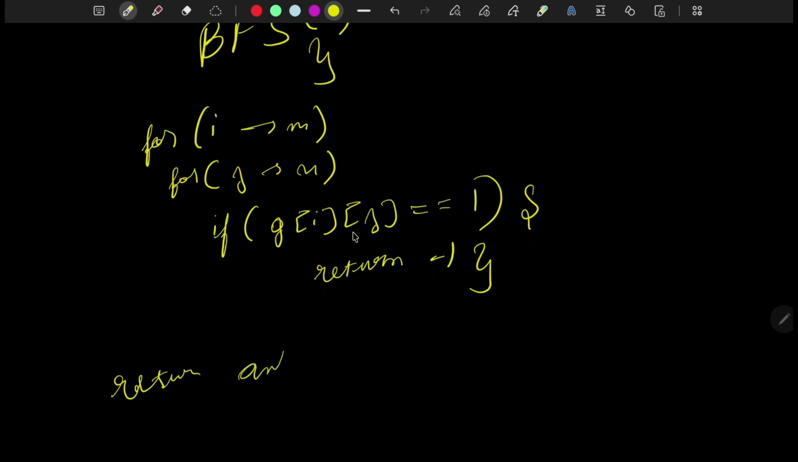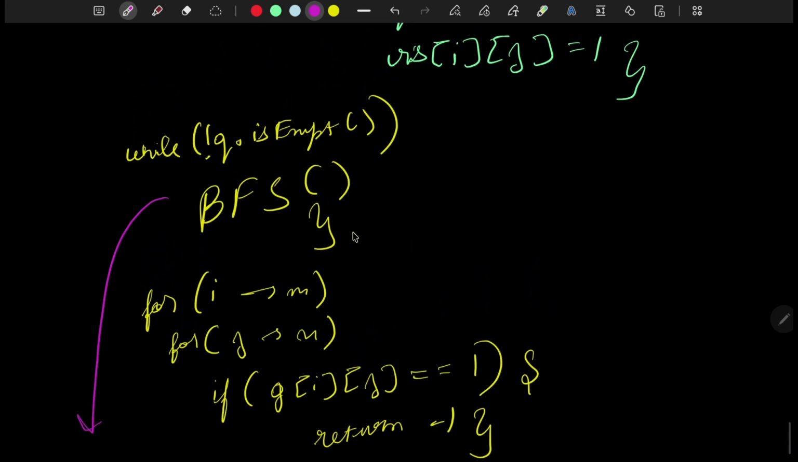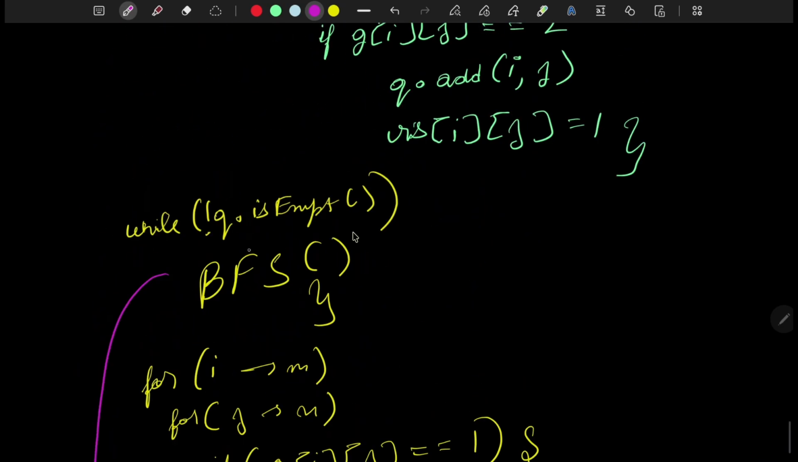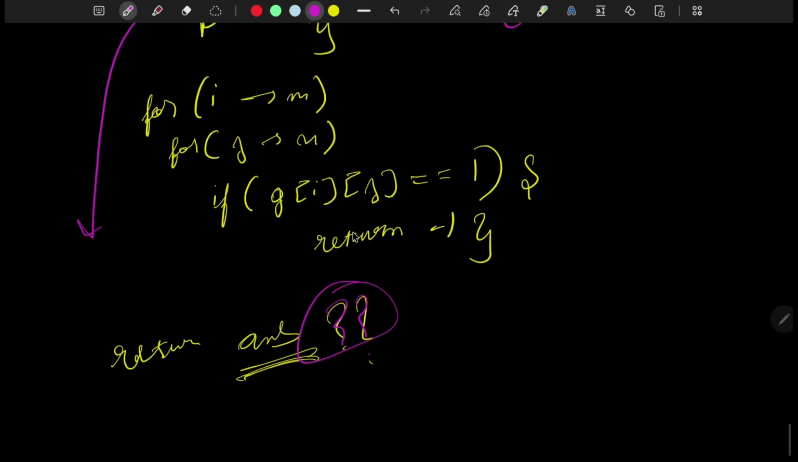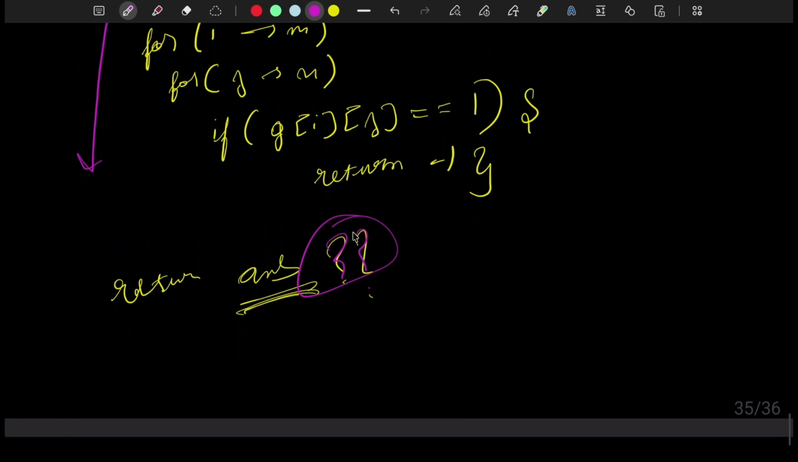our ans. And this ans, how we will get this ans? We will get this ans via this BFS. Because in BFS, what we do? We do level order searching. This will be the first. Let me just quickly give you the abstraction of this also.